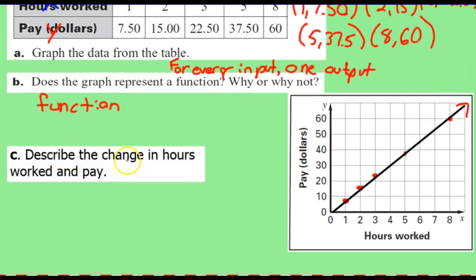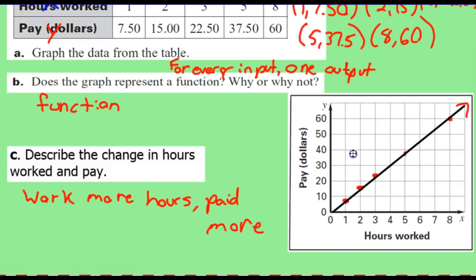It says, describe the change in hours worked and pay. So basically, as you work more hours, you get paid more, which is true in any job. If you work more hours, you're going to get paid more.